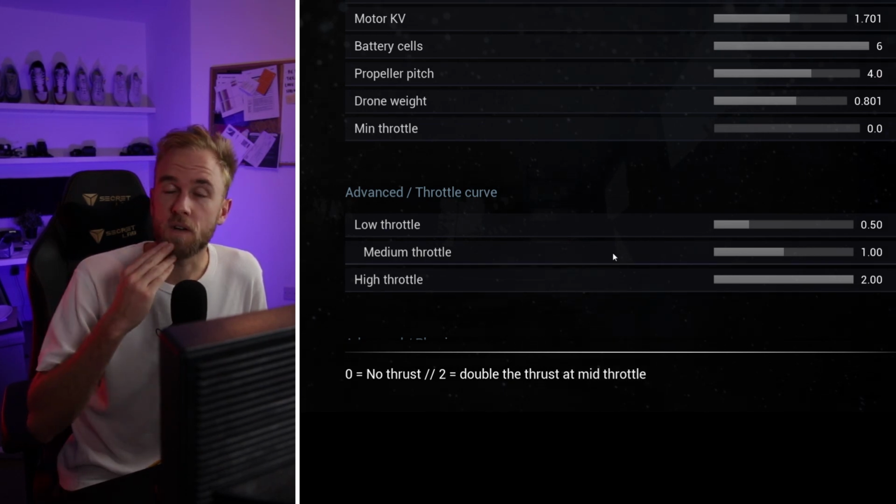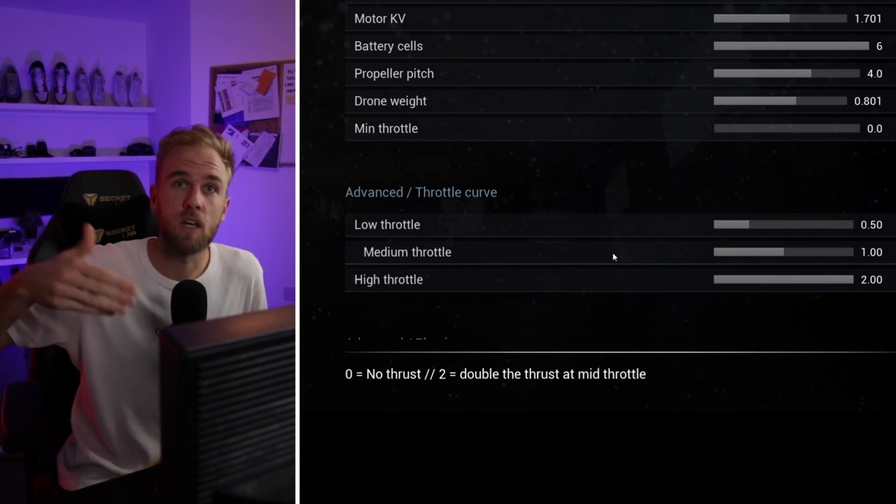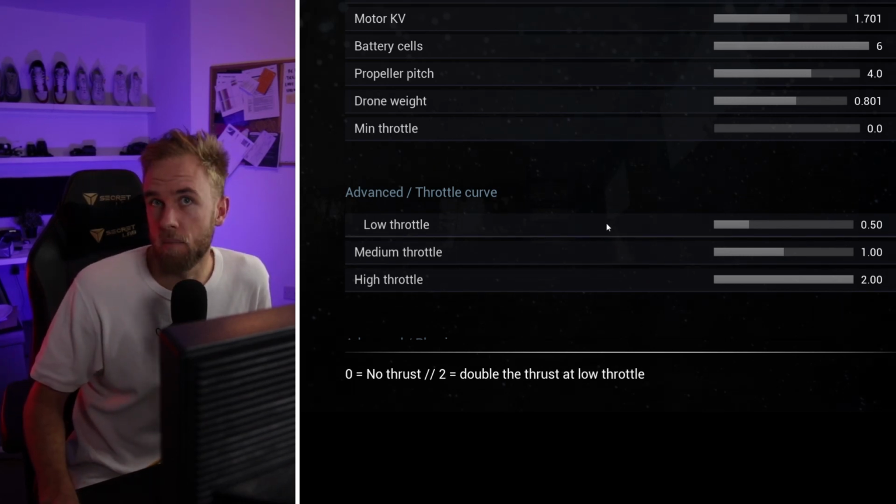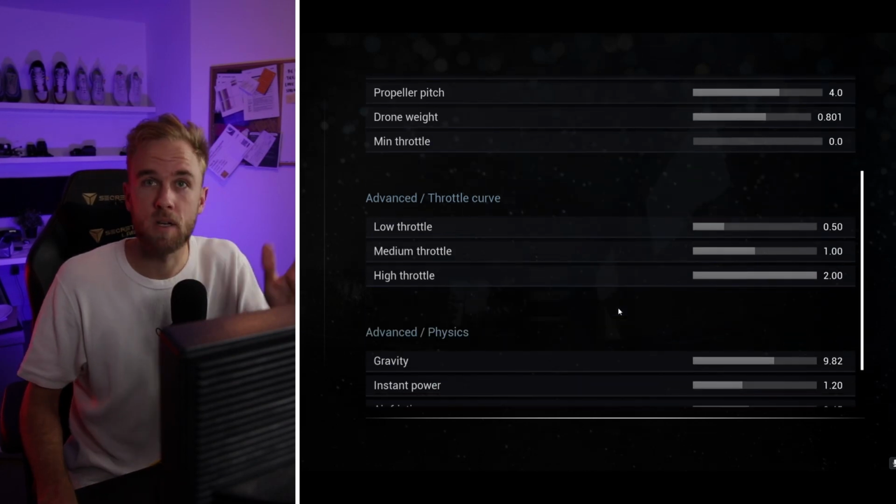Medium throttle set at 1, because that would be halfway between the highest that can go and the lowest that can go. And then I have low throttle set at 0.5. That seems to work for me. It might be different for you.